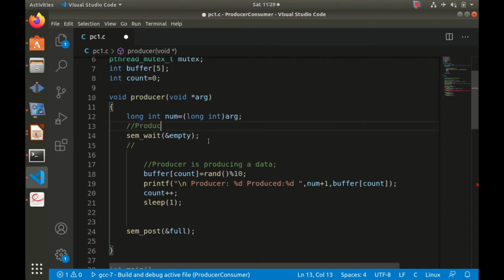PROD, the producer is trying to produce data. Trying to produce means he is checking the empty. So if it is 0, then he will be blocked here. If the value of empty is greater than 0, then he will be allowed. So here we will print a message; we are not actually printing a message, we are just giving comments so that you will understand.